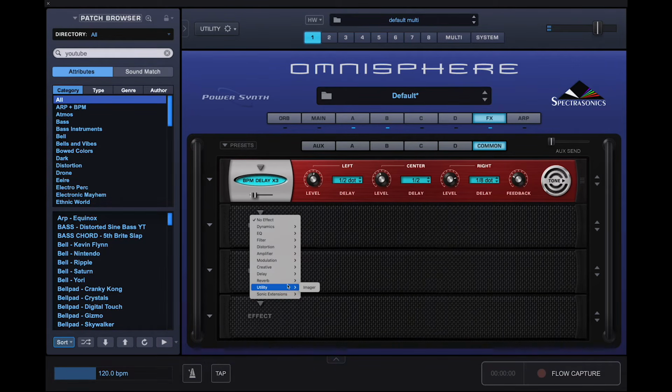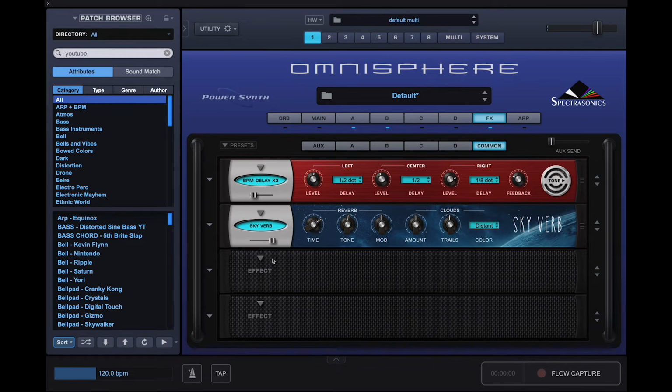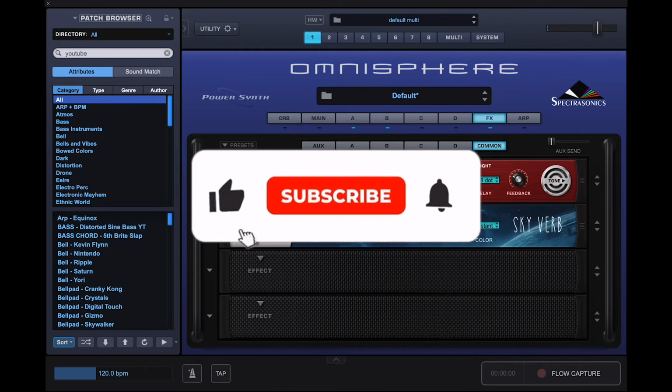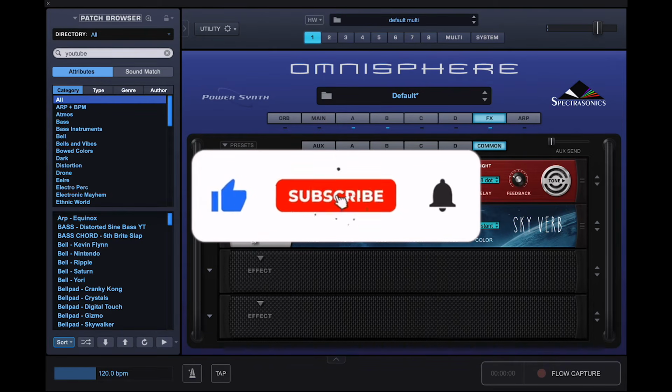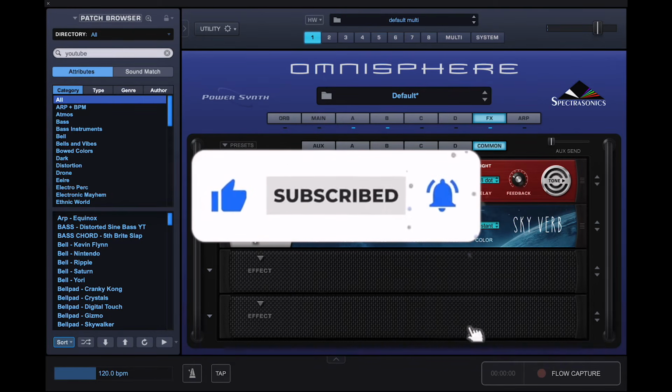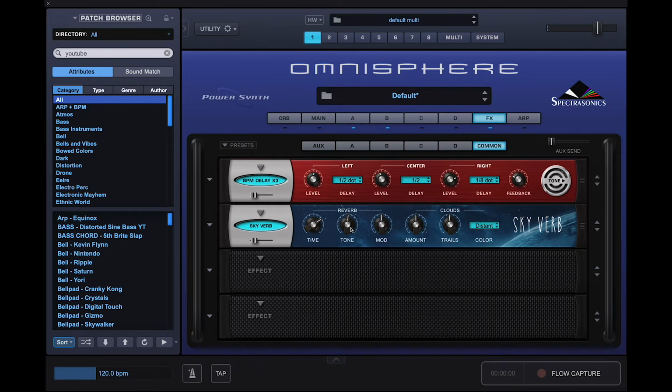And I'm going to do a sonic extension. Of course, Skyverb, one of the best additions ever to Omnisphere. This is like having Eventide's Blackhole within Omnisphere. Absolutely beautiful. I'm going to leave everything as it is. It's giving a nice, beautiful sound there.